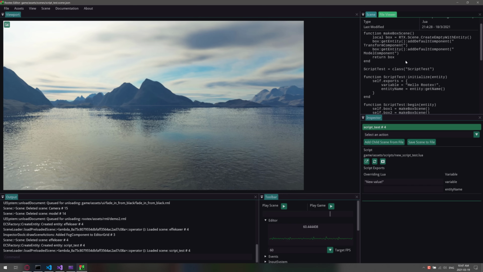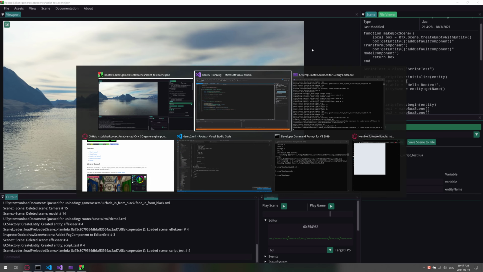But again, I don't have a single actual reason for you to use this engine. But if you're working on making your own engine and you want some source code to jump into, or you want to derive value from someone else's work, this could be a good starting point. So that is the Rootex editor in action. Let's go take a look at some of the details.